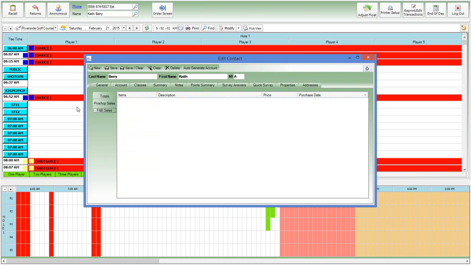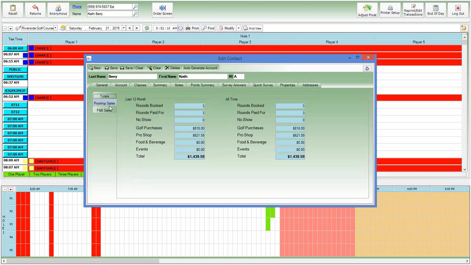Same holds true for food and beverage. You can drill through their food and beverage purchases. Doesn't look like there are any on this contact at this time. So once again, that's the summary tab. Get familiar with the general tab and the summary tab. Being able to get in here quickly, look through it, and see what their history is like and what their trends are like.